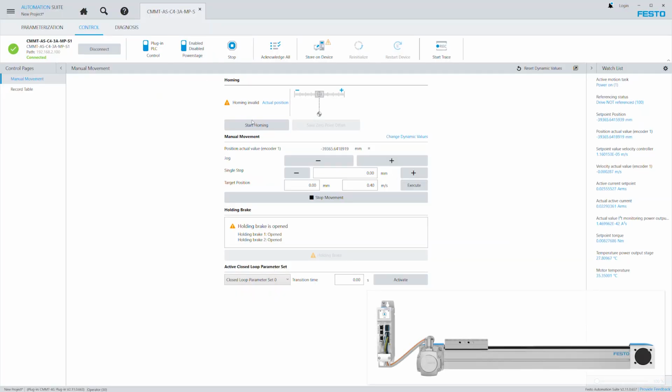Click on the Start Homing button to execute the homing with the selected homing method. Click on Jog Positive to move the drive in positive direction. Click on Jog Negative to move the drive in negative direction. Enter the distance for single step. Click on Single Step Positive to execute the single step movement in positive direction. Click on Single Step Negative to execute the single step movement in negative direction.